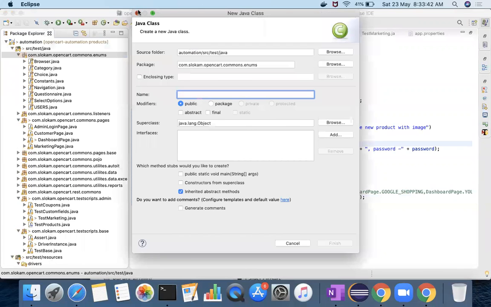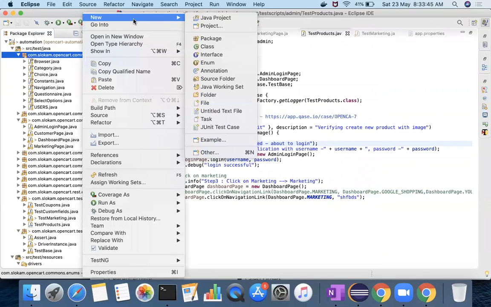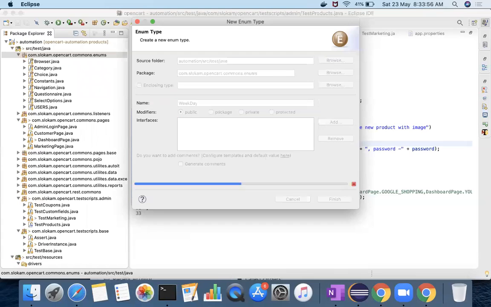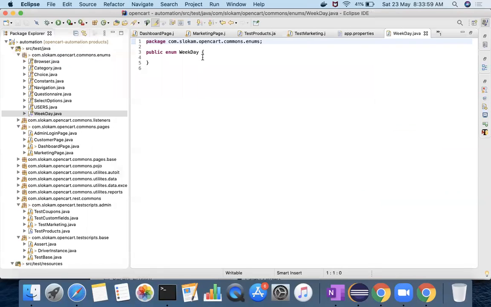Instead of class, I can choose enum itself. The enum name that I give is week. Let's say, assume that it's a weekday. Now, what you have in weekday is 7 values, right? So those 7 values, I can define as constants: Sunday, Monday, Tuesday.